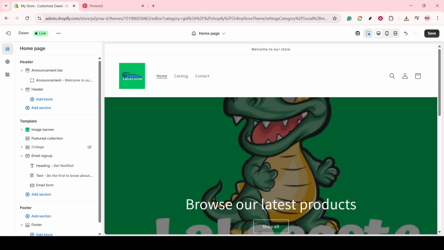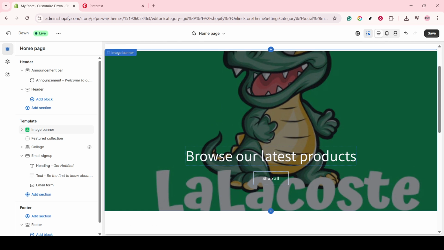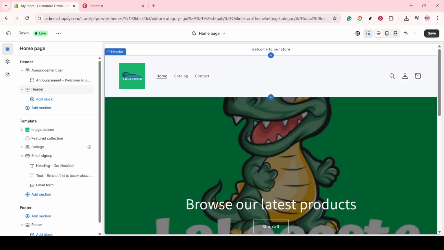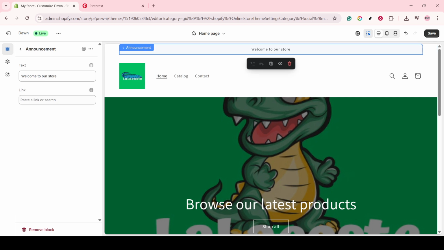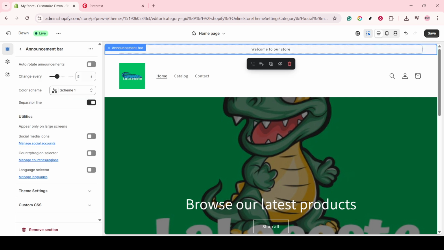The header is usually the topmost part of the site, often including the logo, navigation menu, and potentially an announcement bar. Click on the header section. Within this page, you will find a variety of options for customization. For our purpose, look for a section dedicated to the announcement bar. Some themes might have this as a standalone feature, while others might include it within the general header settings.